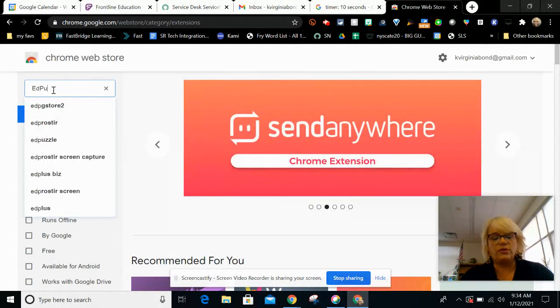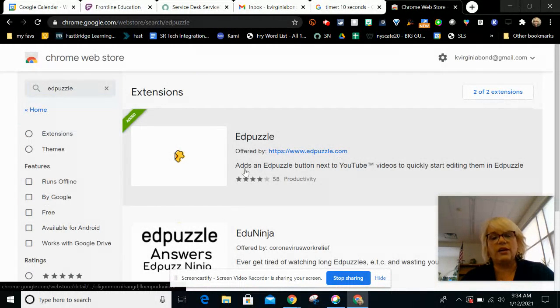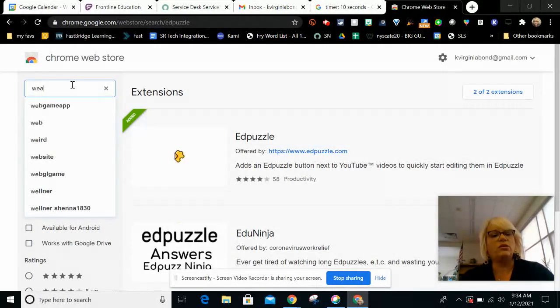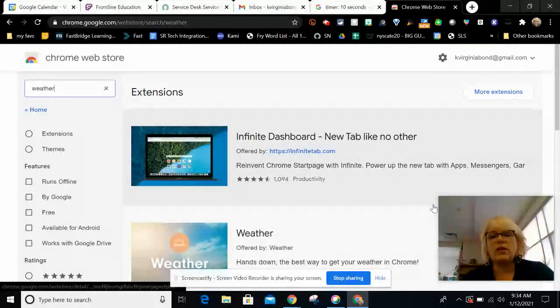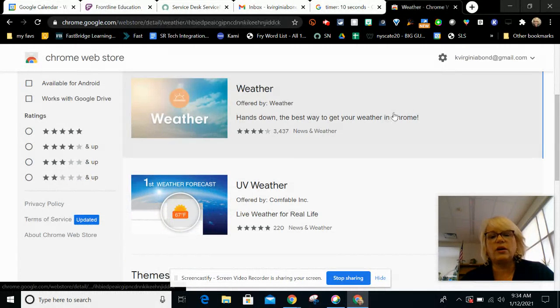I'm going to look for Edpuzzle. I'm not sure if I've installed the Edpuzzle extension. I have actually, so I'll find another one down here. Let me put a weather one on. Now this is not one I would recommend, but I know that I don't have one installed, so I can put one on, and let's just come down a little bit, and I'll go to this one, the weather.com one.